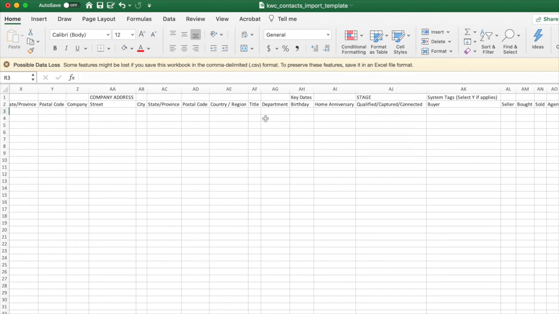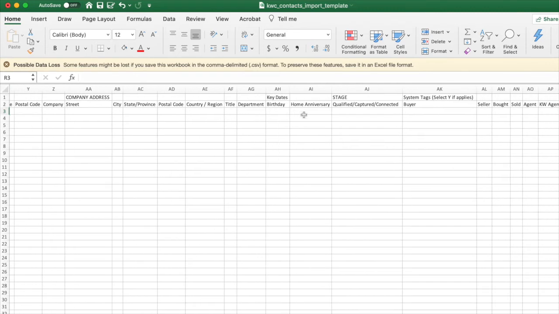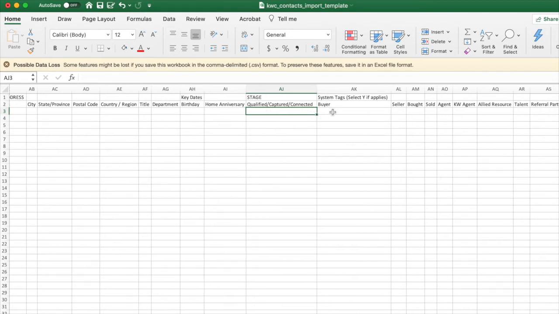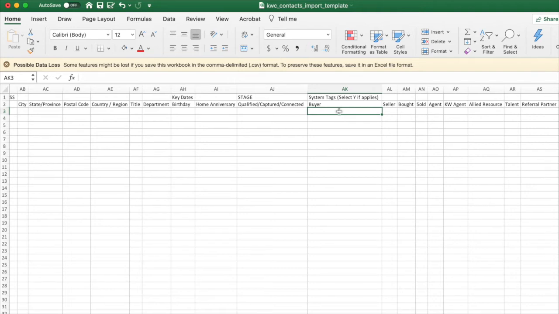Now if you know their birthday, you can put their birthday down, when their home anniversary was. If they're in a specific stage, whether they're just a new captured lead, you connect with them, or you got them qualified and it's time to move on it, whether it's in the buy side or the sell side, you can put that in the stage as well. If there's any specialized tags that you want to attach to these contacts, you could do that here as well.